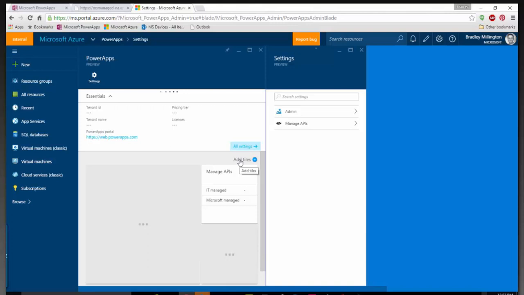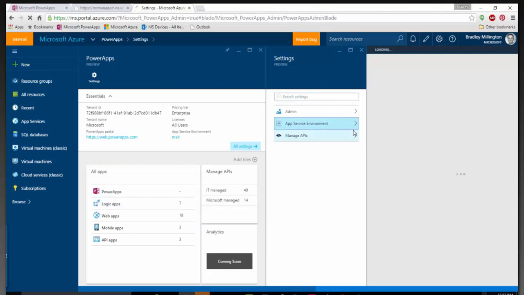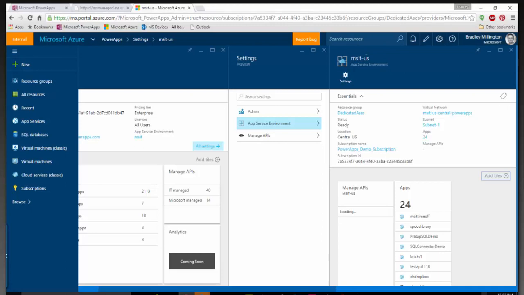Let's quickly look at Power Apps here. As an IT professional, I would come in and I would see this application service environment. This is an instance of an environment that is serving as the back end for Power Apps. And this is actually a real environment we're using here and collaborating with our own IT department, MSIT, to dog food some applications here.